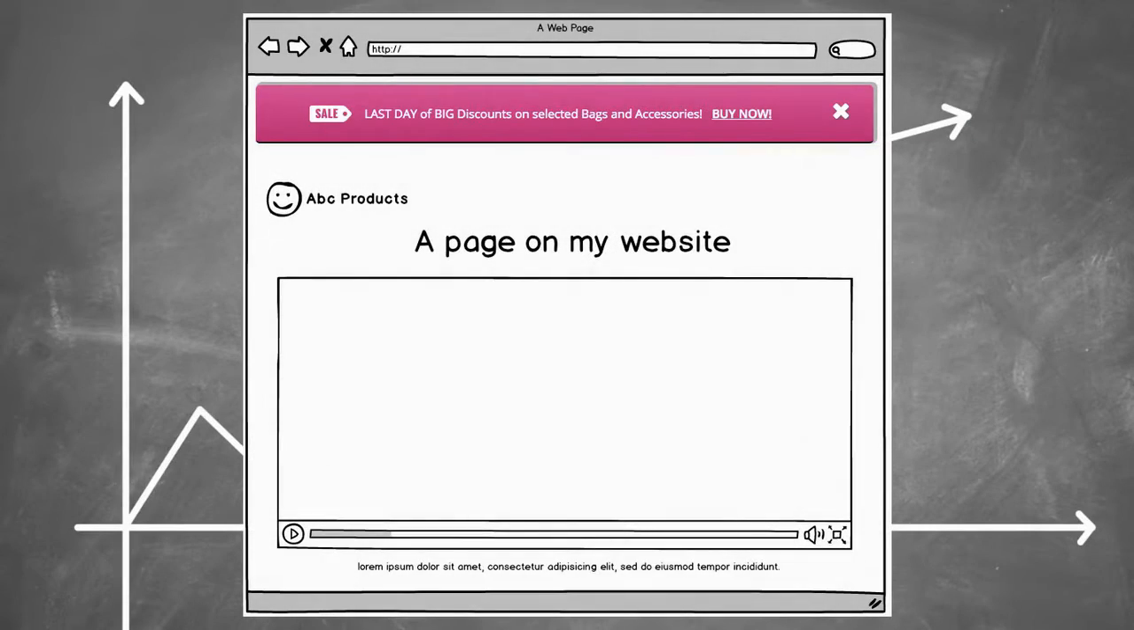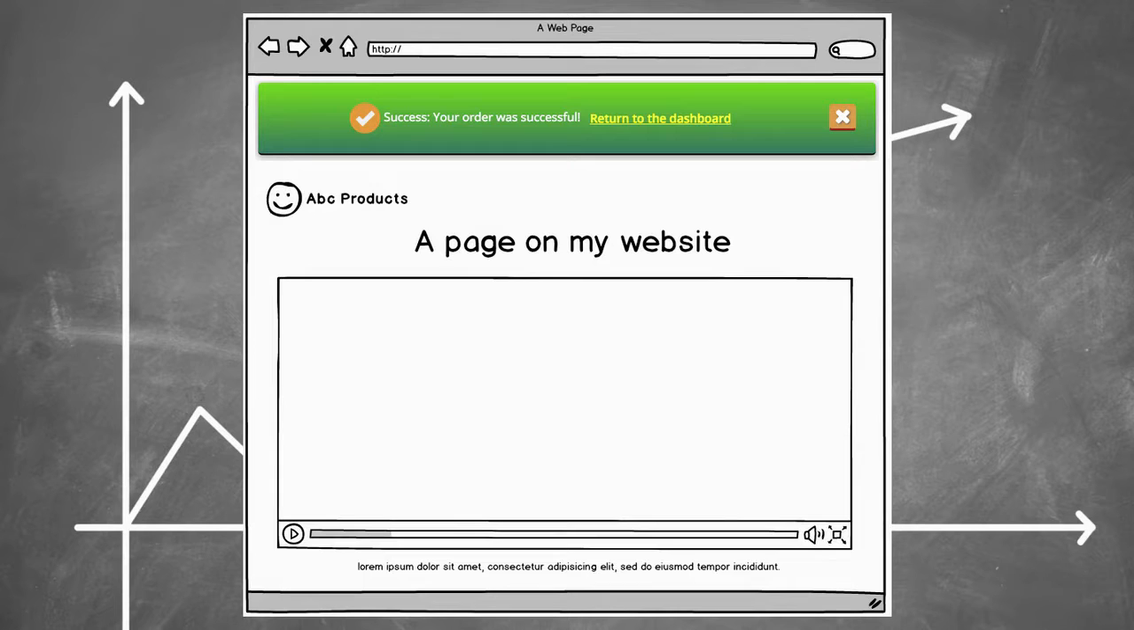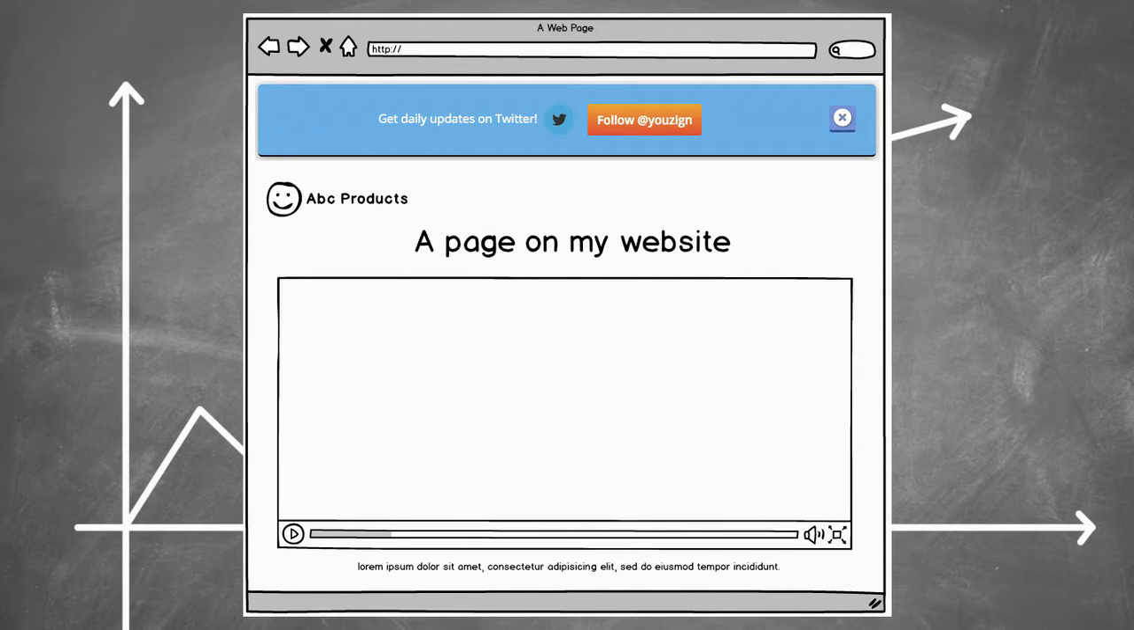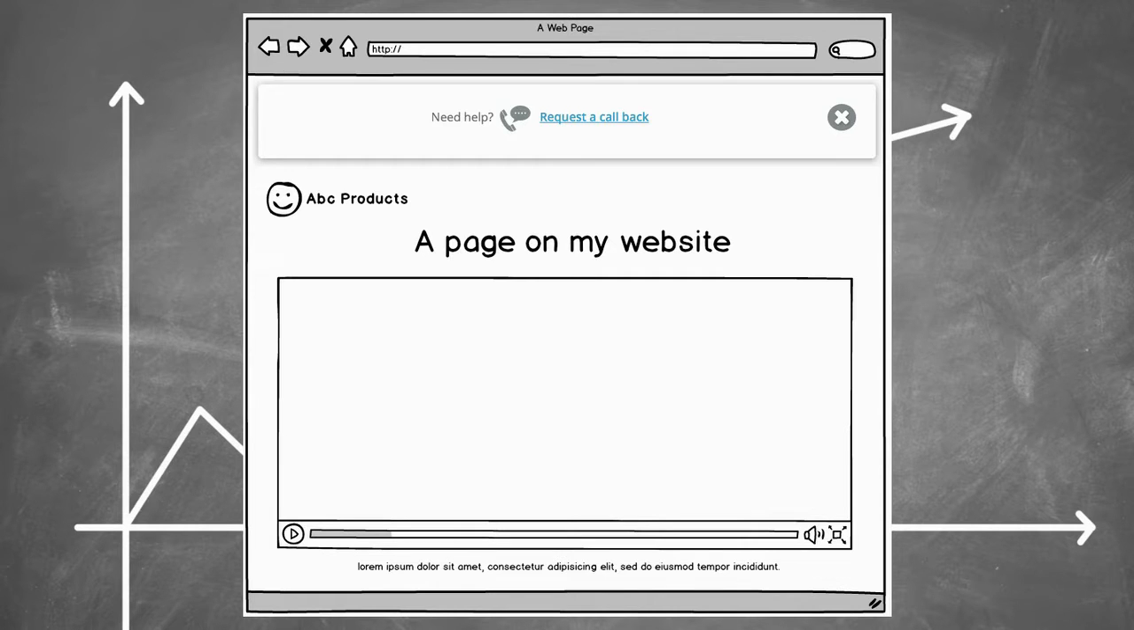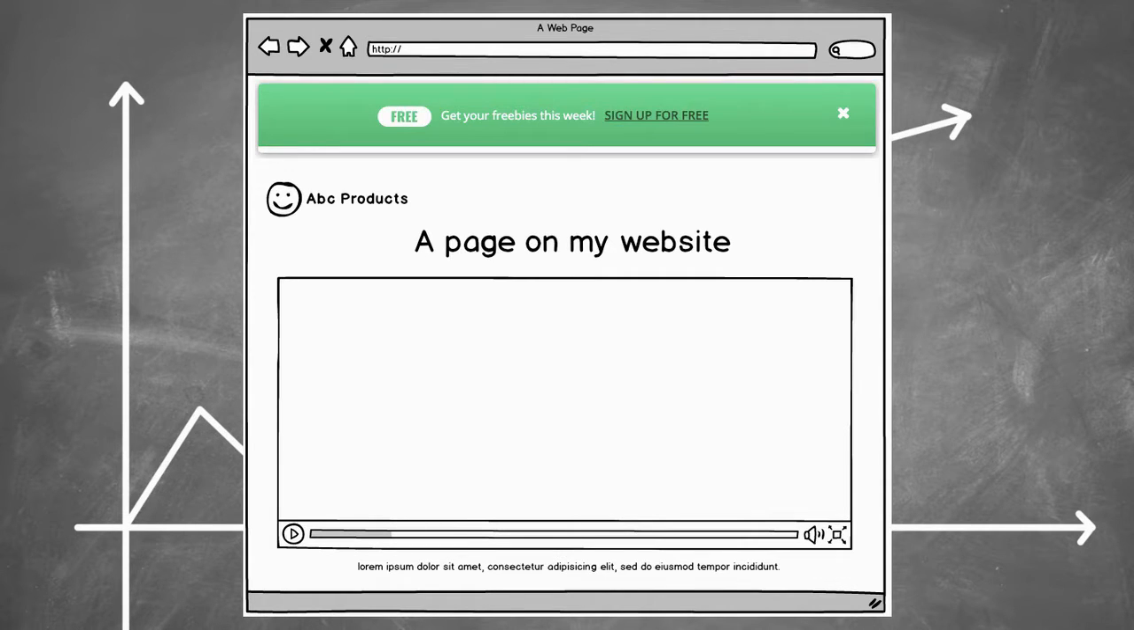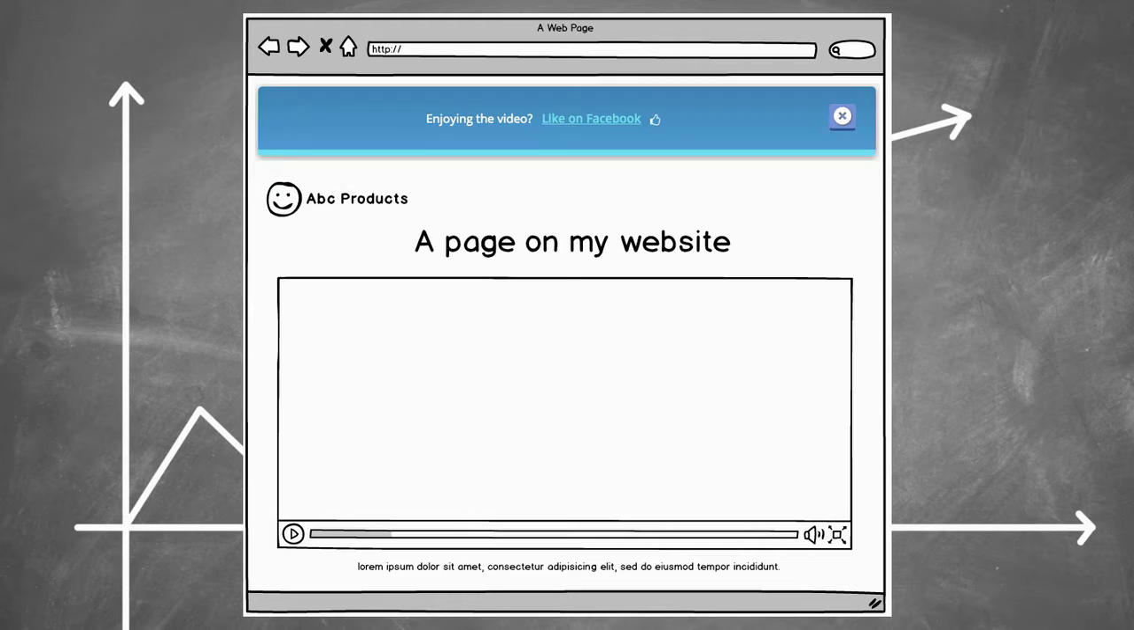Here are some examples of ways you can use Infobar in your business. For notifications, growing your followers, promoting your Kindle book, driving traffic to a contact page, or even promote your lead magnet and grow your email list.